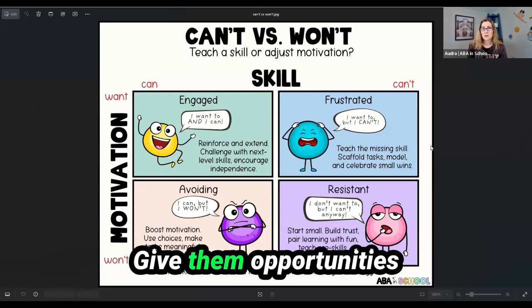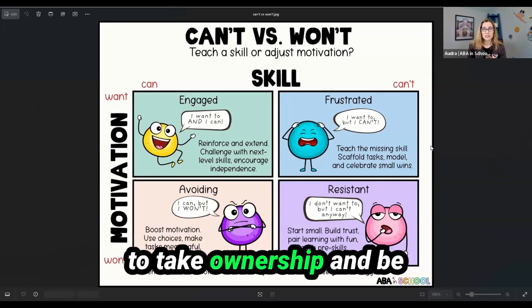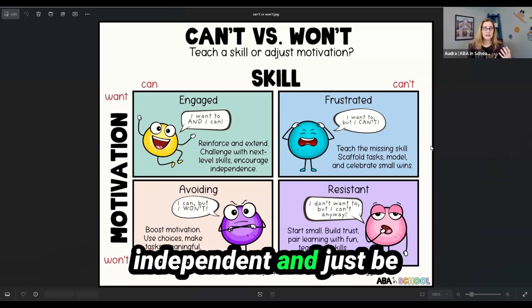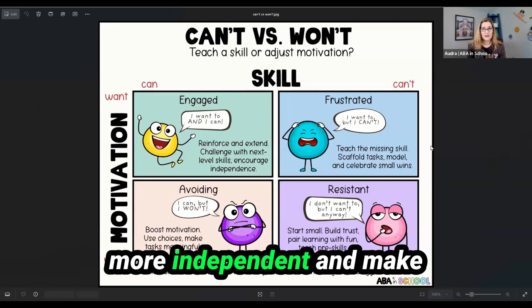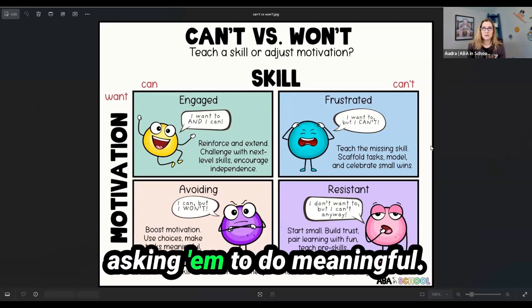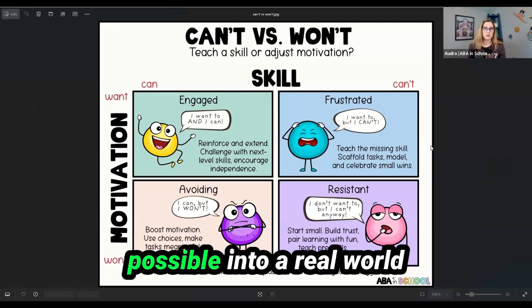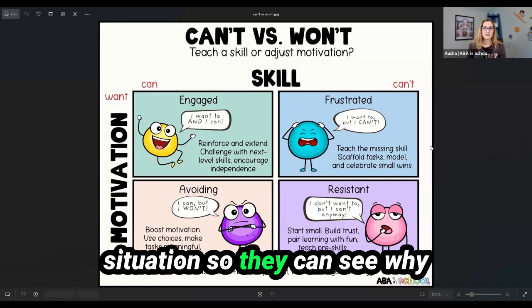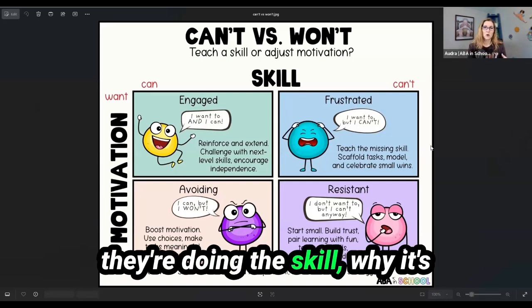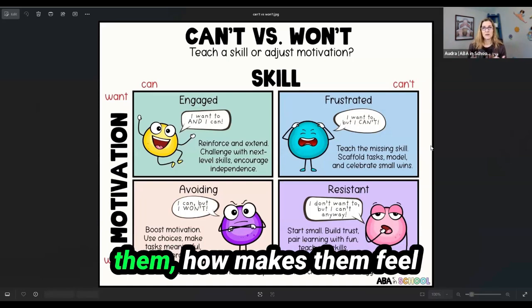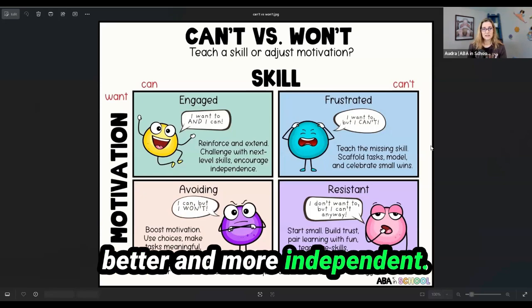Use choices, give them opportunities to take ownership and be more independent, and make those tasks that you're asking them to do meaningful. Present them as much as possible in a real world situation so they can see why they're doing the skill, why it's important, and how it benefits them, how it makes them feel better and more independent.